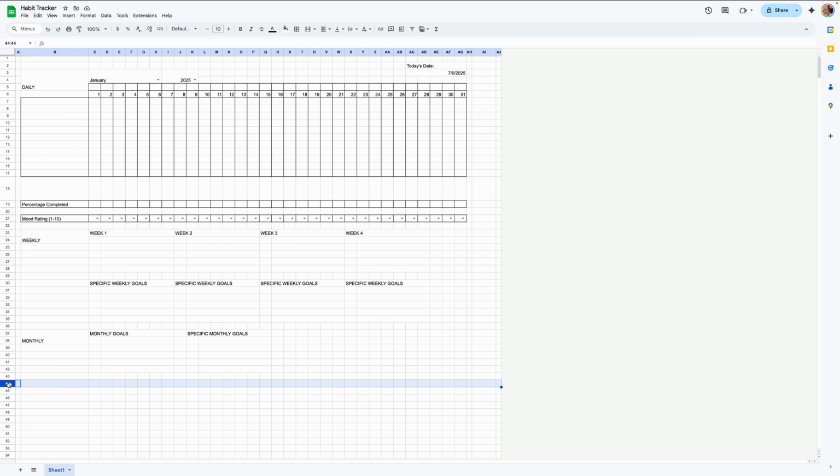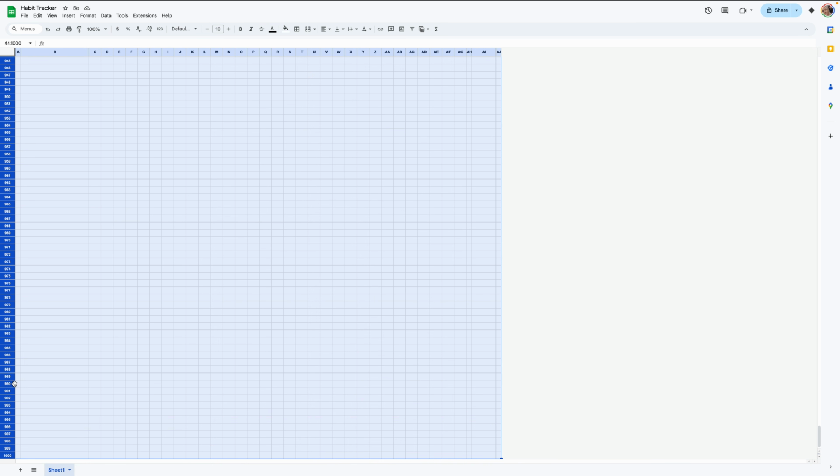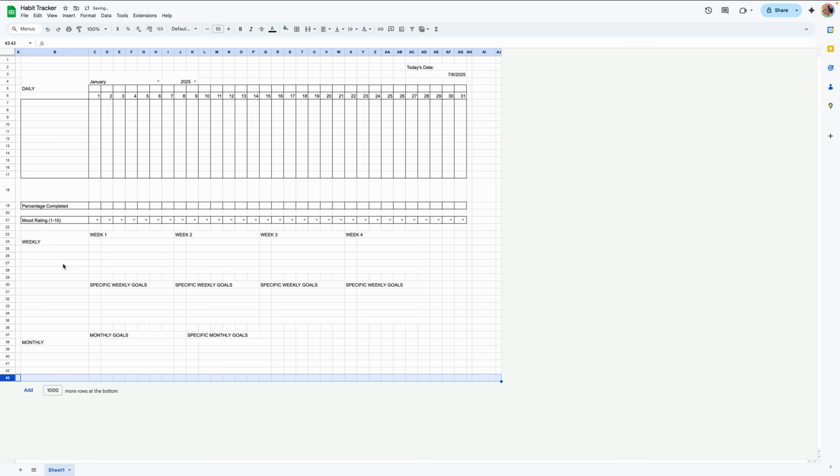Okay, if we go to row 44 and then do Command-Shift down arrow key, we'll right-click and delete. Or if you're on a PC, it's Control-Shift down arrow key. And we have the bones here. I think it's starting to look good.